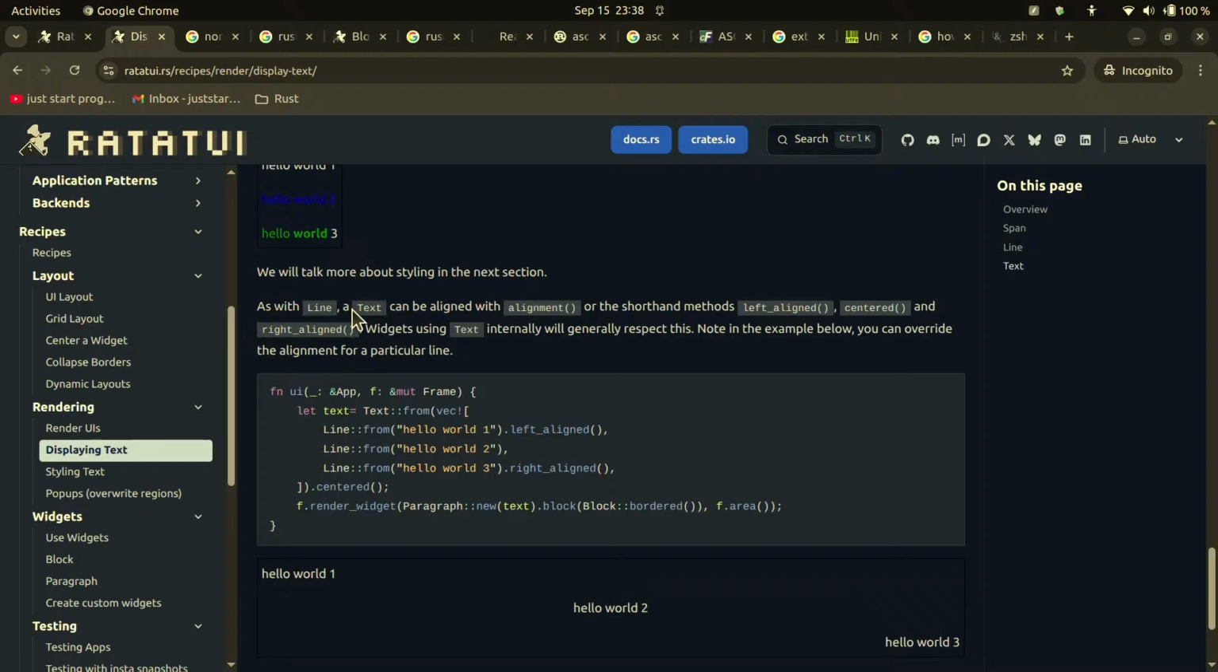As with line, a text can be aligned with alignment, shorthand, method: left aligned, centered, right aligned. Widgets using text internally will generally respect this. Note in the example below, you can override the alignment for a particular line. Okay, so let's try this out. So alignment for a particular line.